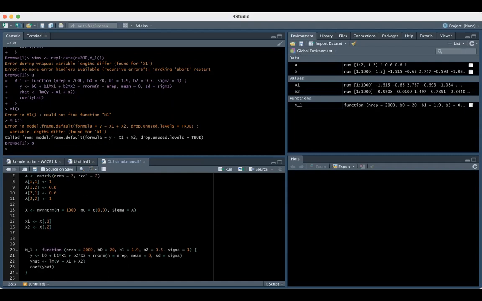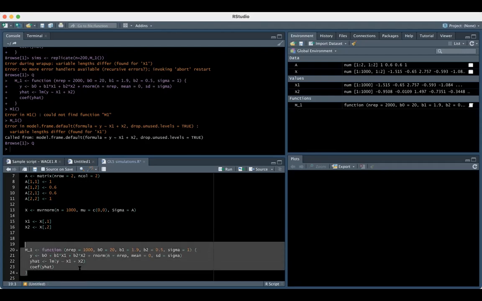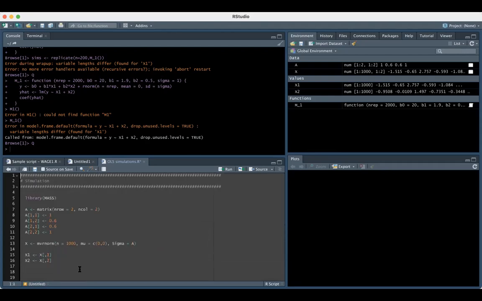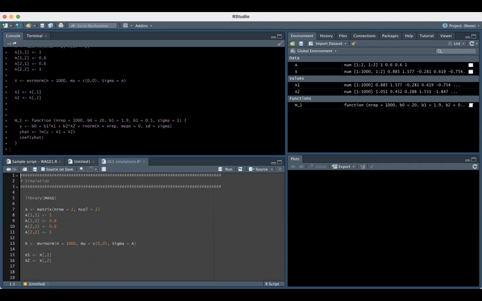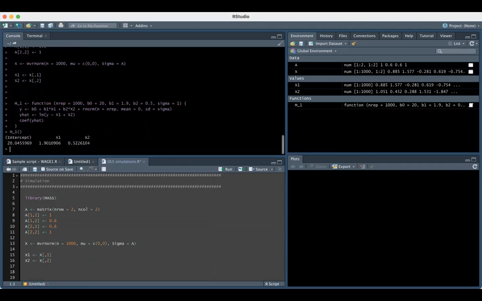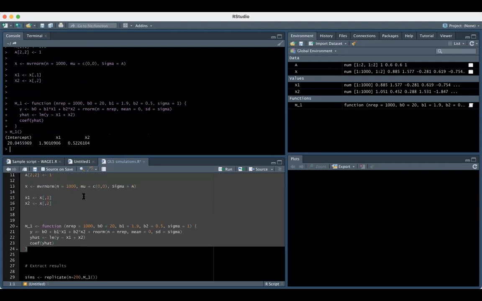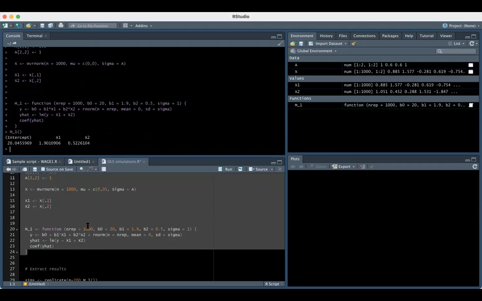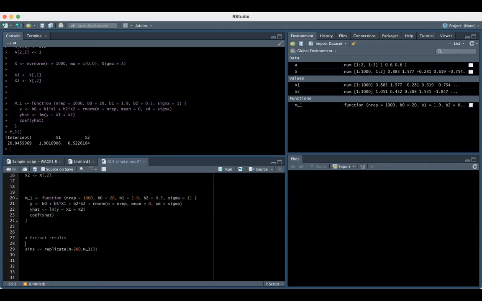Variable lengths differ. Well, let's try to set it at 1000. Okay, let's try to run M1. All right, so that works, right? So number of observations must be identical. Okay, so let's replicate that 2,000 times.